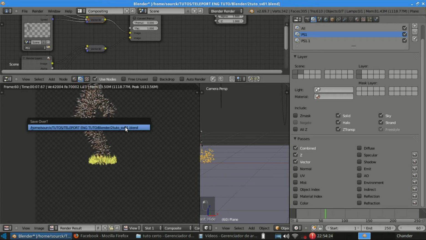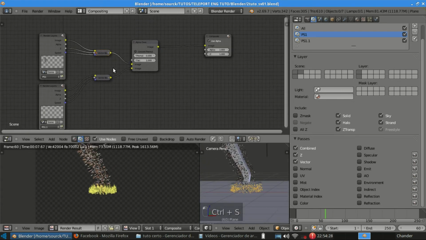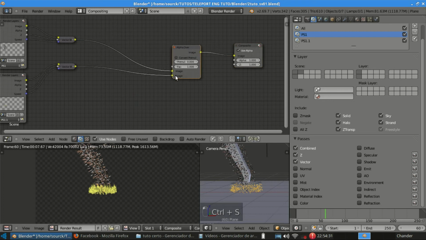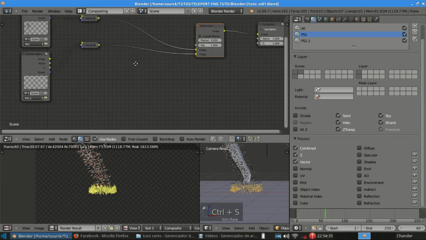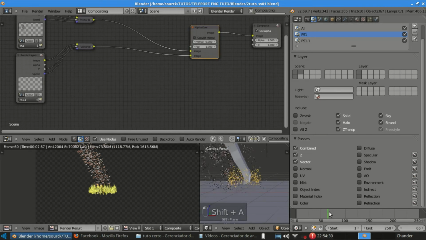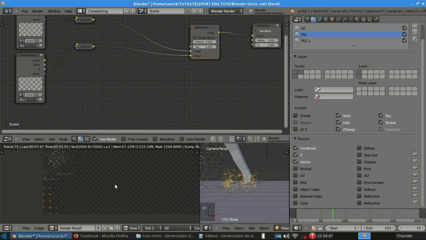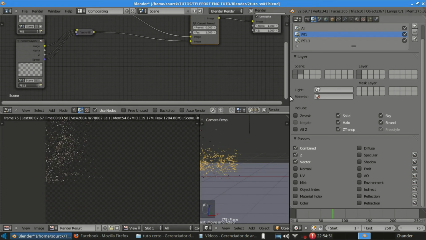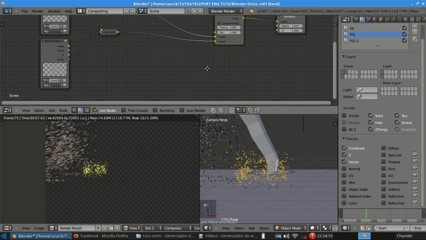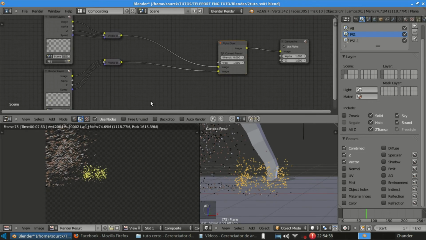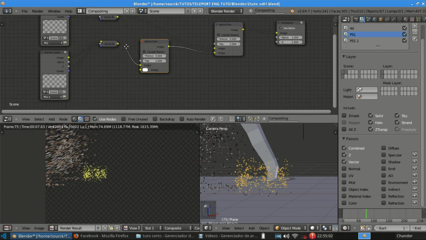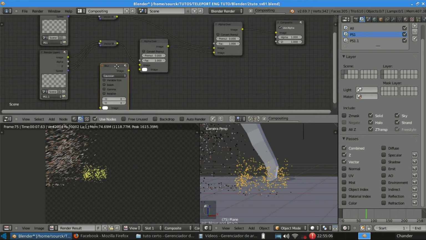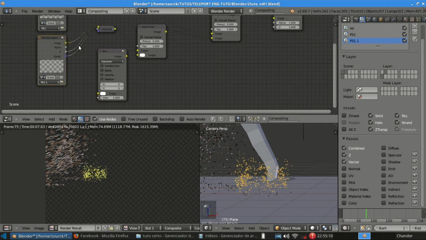Okay, so I think we are almost ready to render this. Actually, let's make this spark look a little bit more like a spark. So let's render again. Okay. Let's duplicate this alpha over, put it right over here, and create a filter blur, and blur, I don't know, 5 pixels. Take this final here and put right over here.